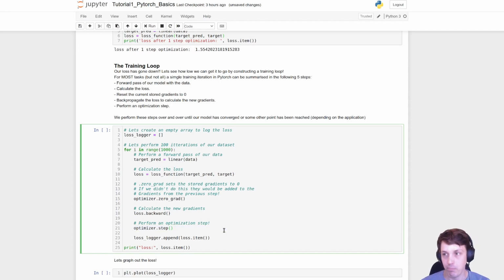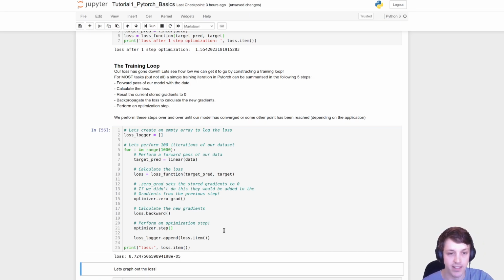Right. Pretty much every deep learning algorithm has those 5 basic steps. They may be more complicated. There might be a lot of sub steps to those, but those are basically the 5 main steps for a single iteration of a deep learning training loop. So we can perform those here.